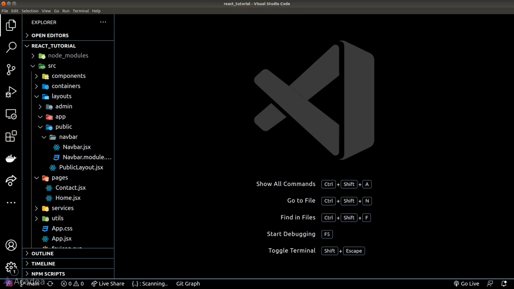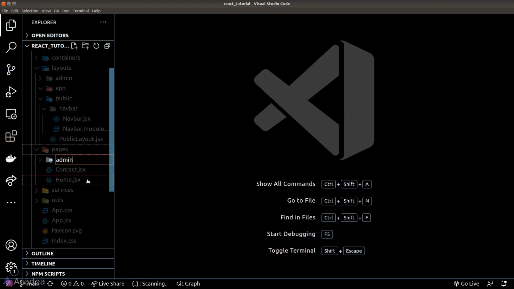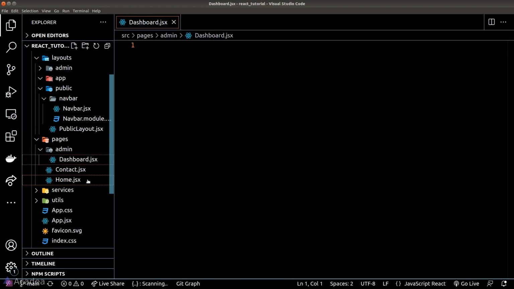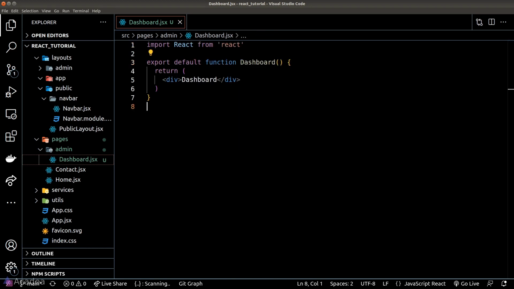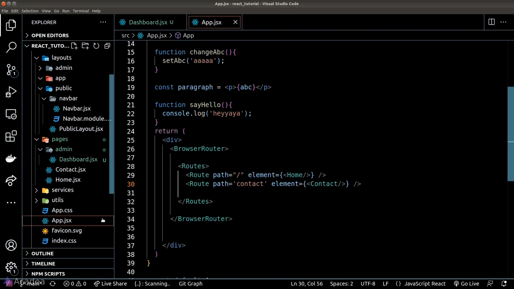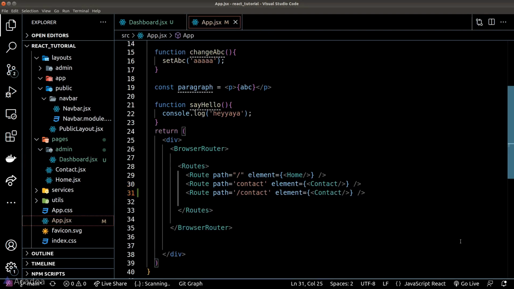And now, let's see how this works in React Router. Let's create a new dummy admin page and I'll show you how it works. I'll create a new folder in our pages directory and I'll call it admin. And in there, I'll create a new file. Then we'll go ahead and add a new route in our App.jsx.